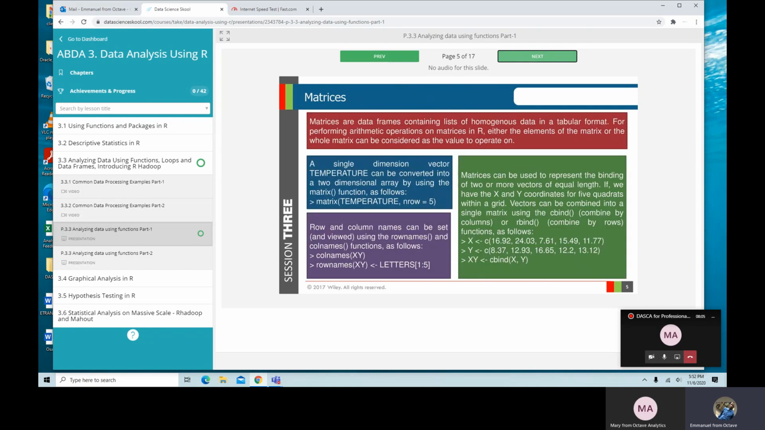So matrices are data frames containing lists of homogeneous data in a tabular format. So what do I mean by that? It can only contain one type of data. Say if it's numbers, it's going to be numbers all through. If it's going to be characters, it's going to be characters all through. It can only take one at a time.